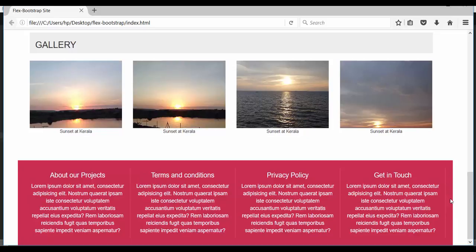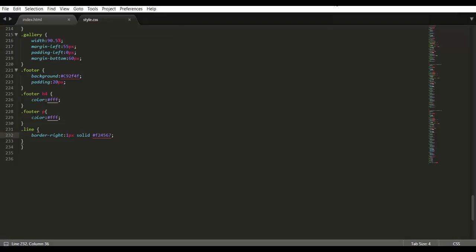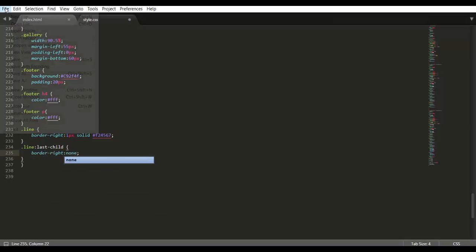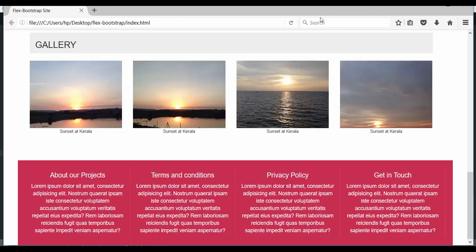But the 4th column, the last column, on the right side, we won't be needing the border. So to remove that border from the last column, let us come to the style sheet and define the last child for the class line, the last child. And here we'll say border to the right, none. Let's come and save this now, and if you refresh the browser, you will find the line to the right of the last column is gone. So these are the 4 columns as they look in 1280 pixels.